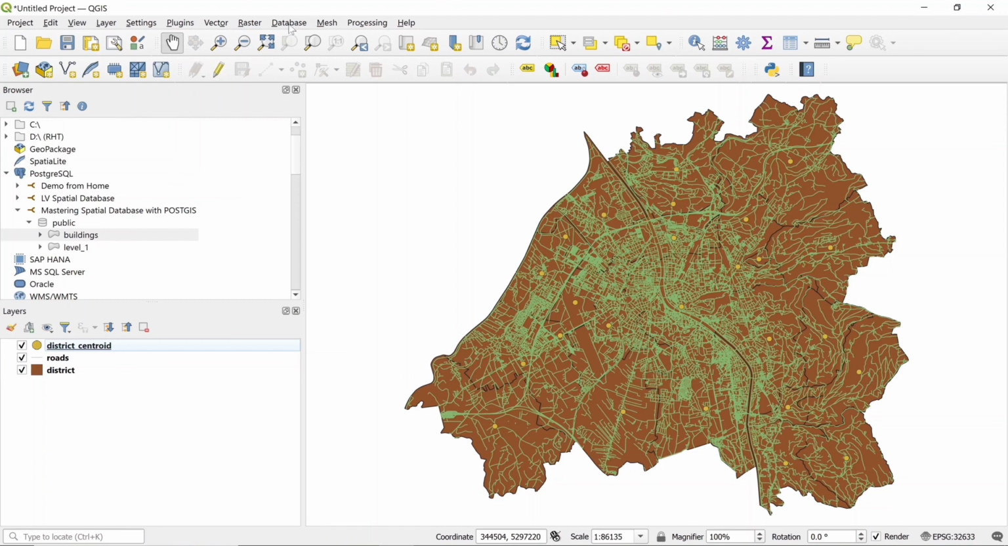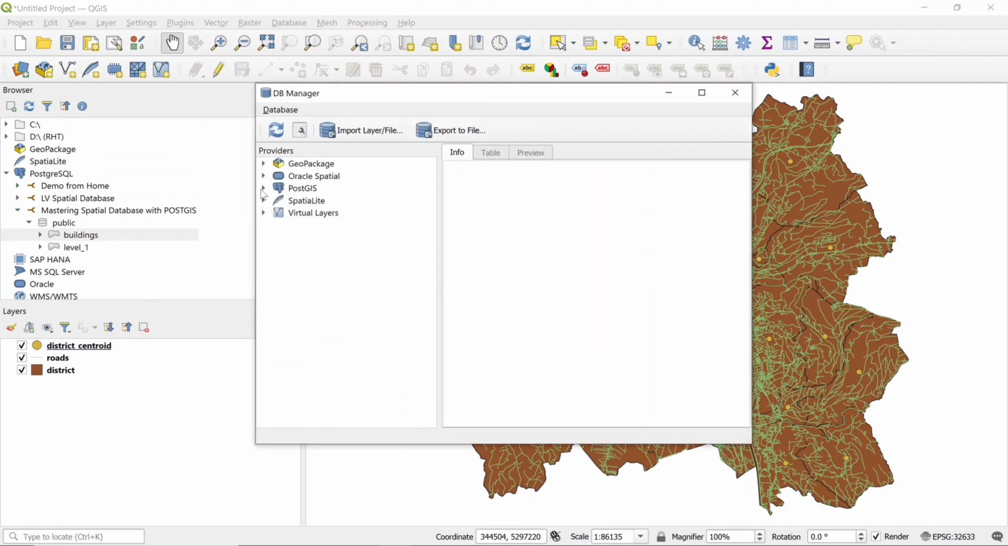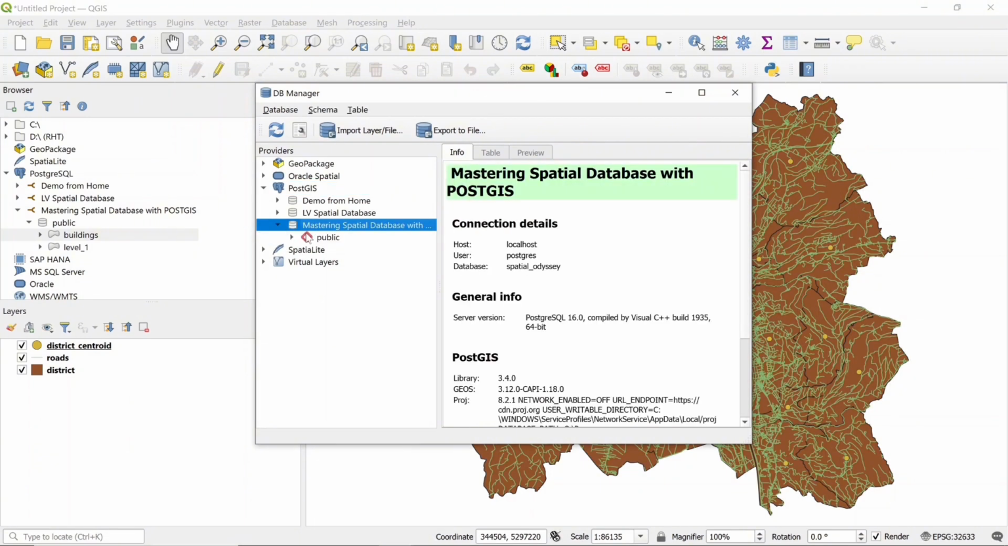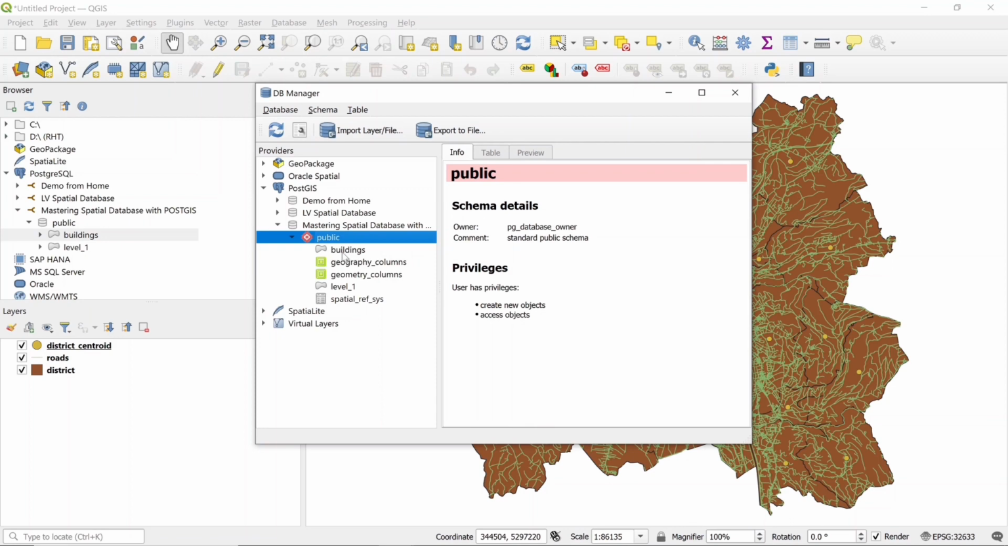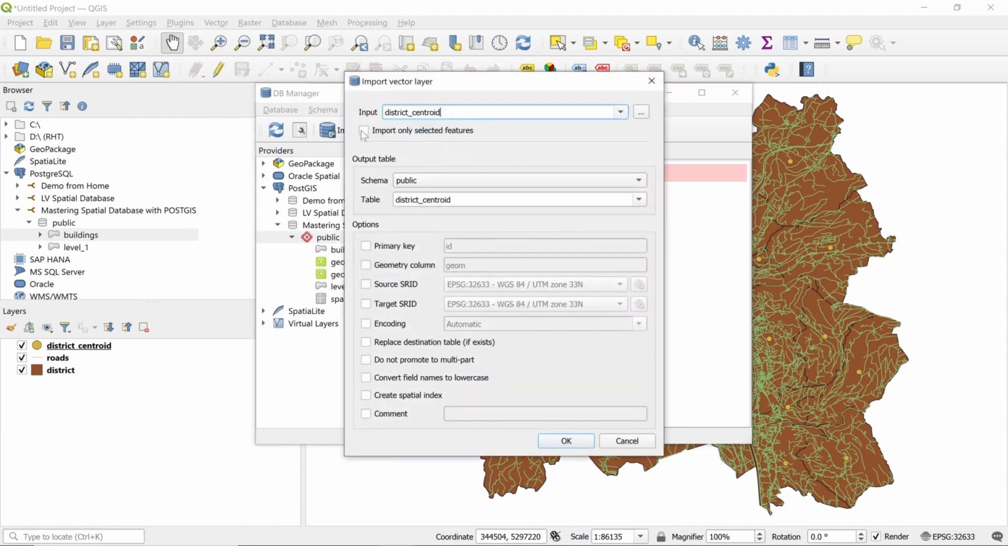So now we will be loading these three data into our database. To do that, we need to go to Database, DB Manager, and PostGIS, and then select the database that we are currently working on and expand it. And here you can see the tables that are already present in the database. And in order to add the newer vector data, we need to import the layer file. And let's add the district centroid.